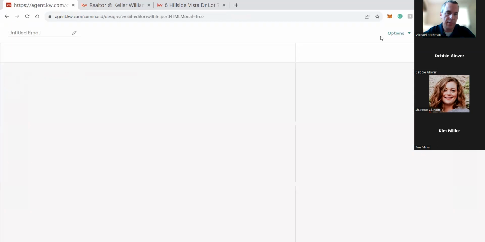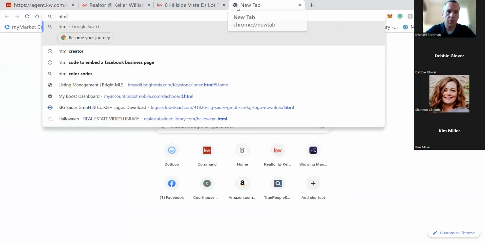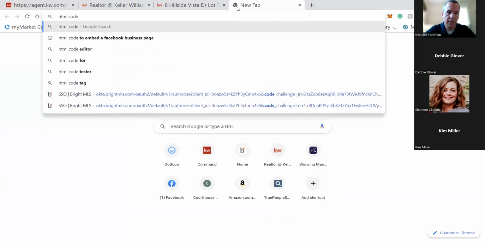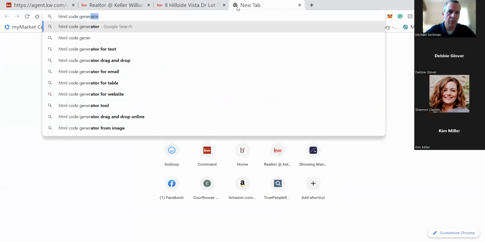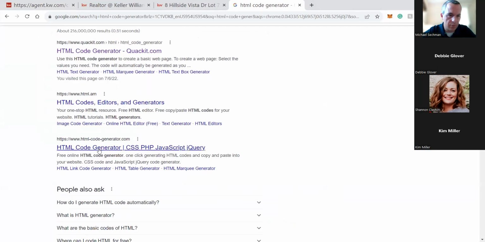I don't know how many of you have other programs, maybe email programs you use. But there is a way that you can literally create something in HTML and then upload it into an email. And it's as simple as this: you could Google HTML code generator. I don't have the link to the one I usually use on this computer. It's on my desktop, but I think it's this one.